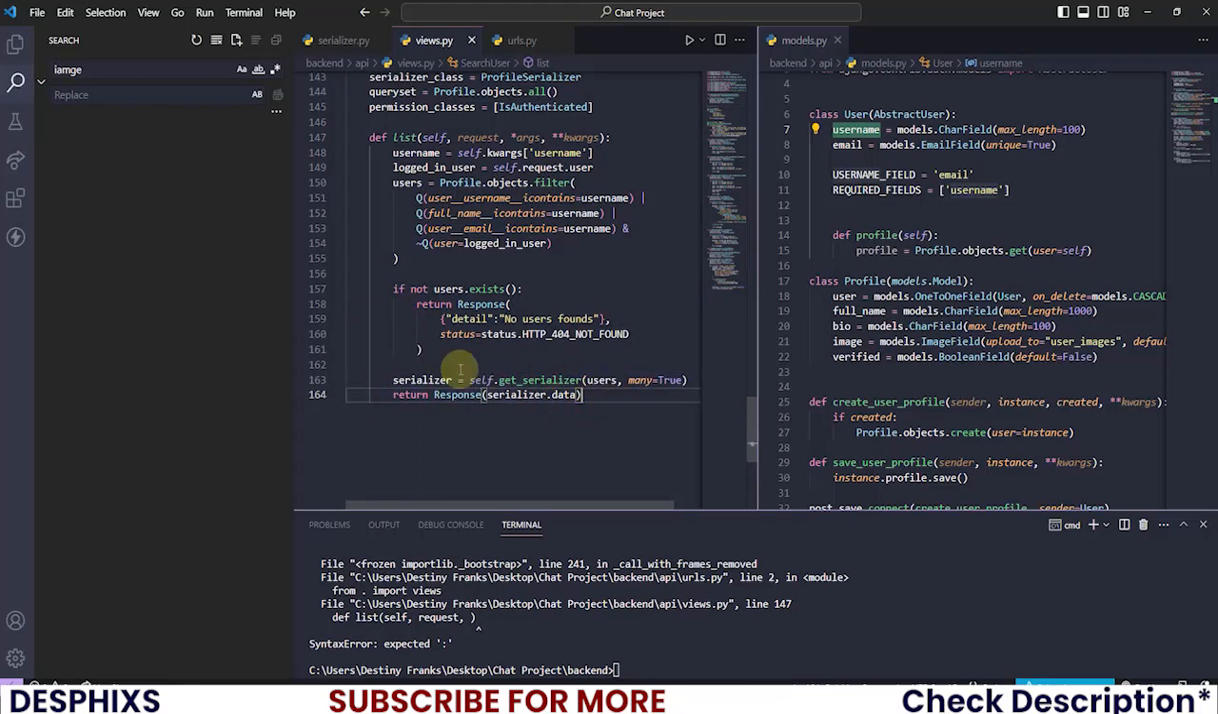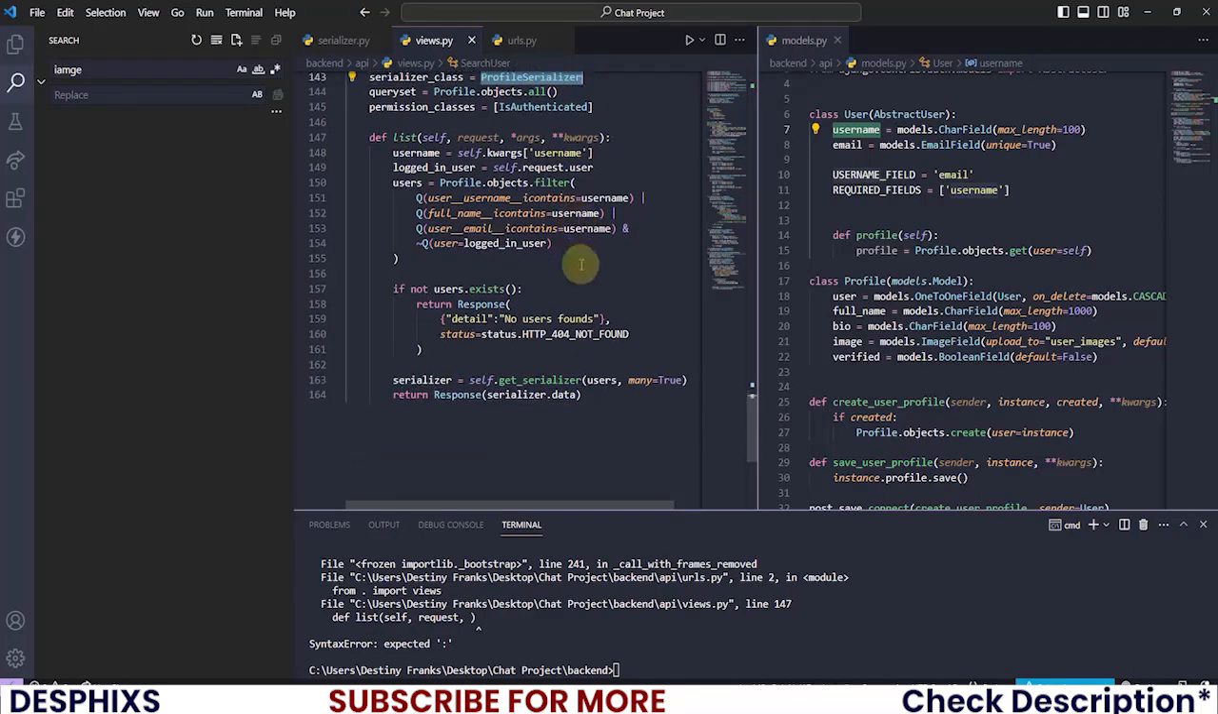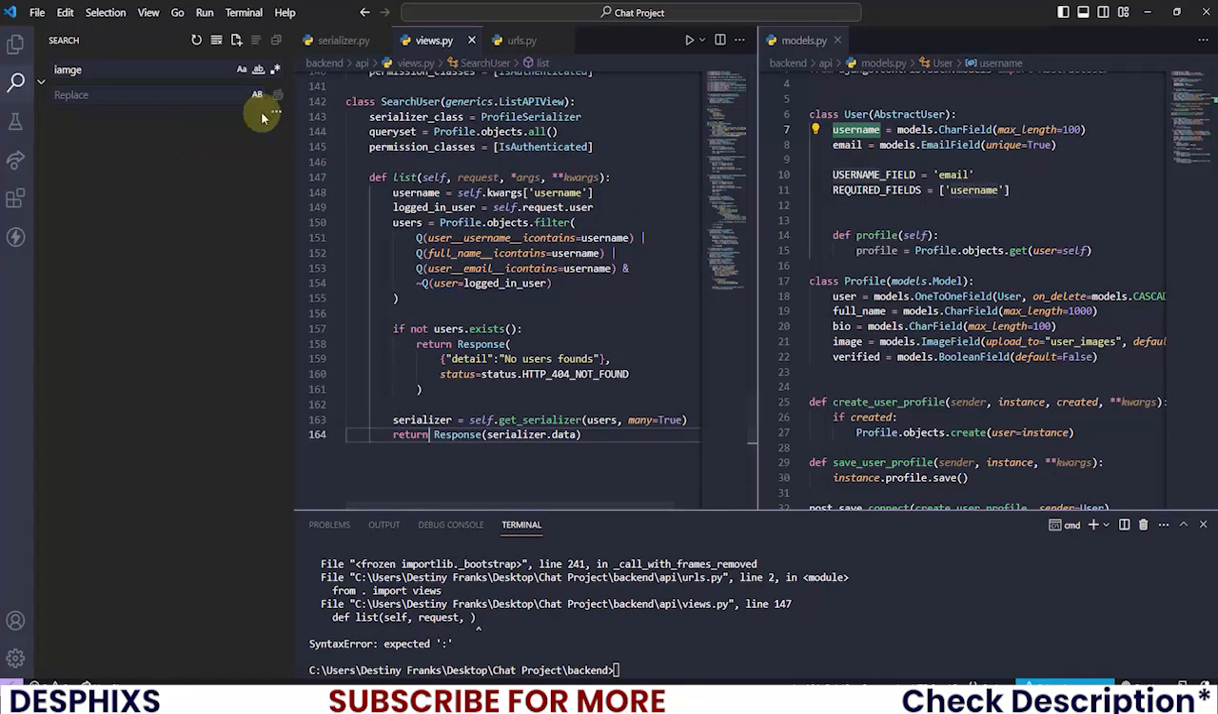So if a user exists, we pretty much get a serializer. So this get serializer is gonna grab this profile serializer over here. And we pretty much serialize this one over here, pass it to the get serializer. And finally, we return the data. So we return whatever user that we get from the query sets. That's pretty much it, guys. No strings attached.